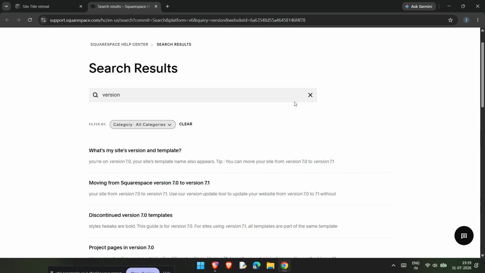Once you confirm the version number, you can use that information to follow the right Squarespace guide, install compatible design instructions, or make the correct edits for your site. This tiny shortcut can honestly save you a lot of time, especially if you're managing multiple pages or learning Squarespace for the first time. And that's it. Now you know how to find your Squarespace version quickly using the built-in search shortcut.